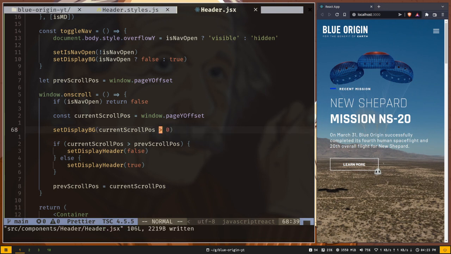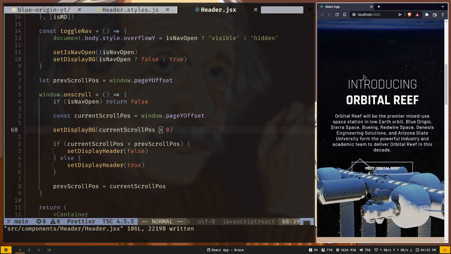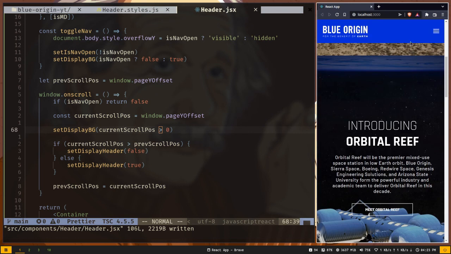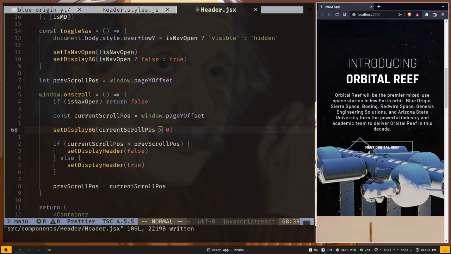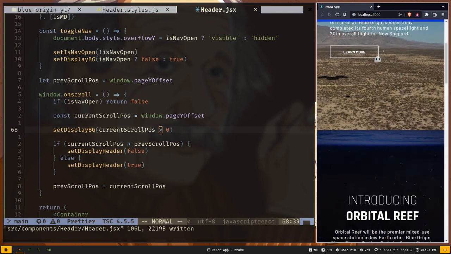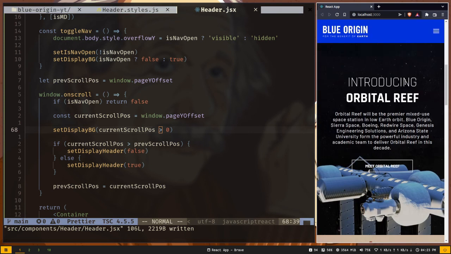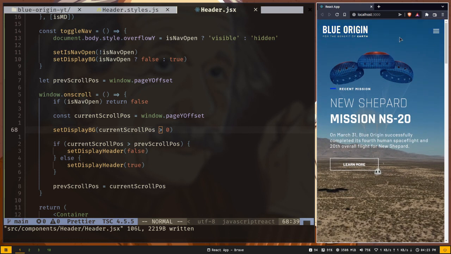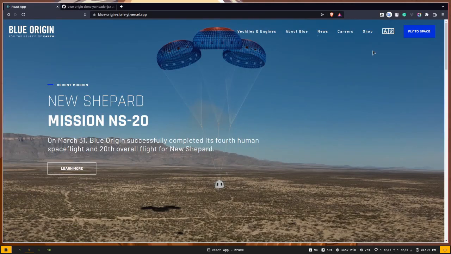So let's see if it works or not. Let's scroll down, and now let's scroll up. We can see the background. Let's scroll down. Okay, so it's working, and when we hit the top, the background disappears, and if I scroll down again, we have the background. Okay, so the background is also working fine. Alright, so that's it for the header for the small screen size. Now let's work on the header for the big screen size.